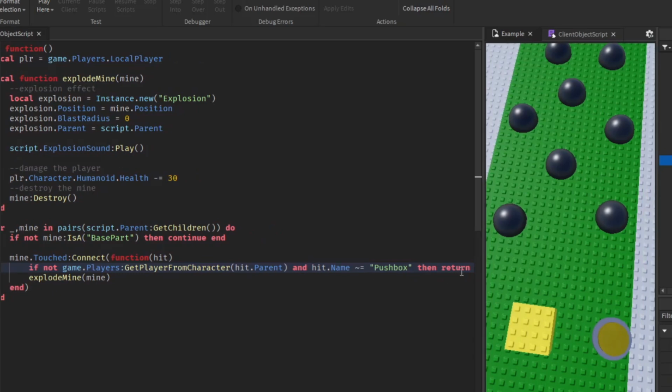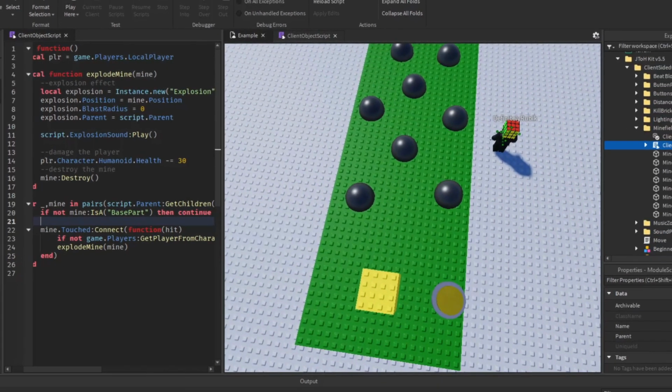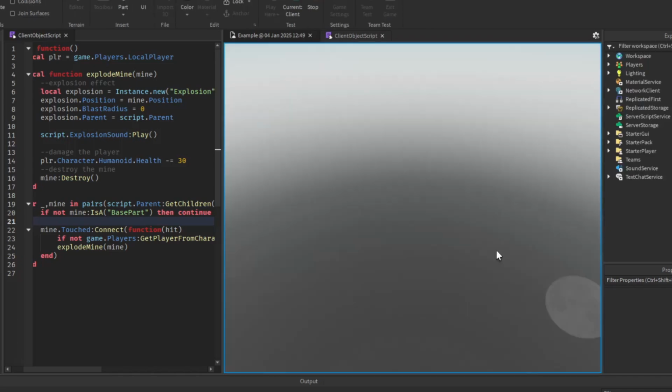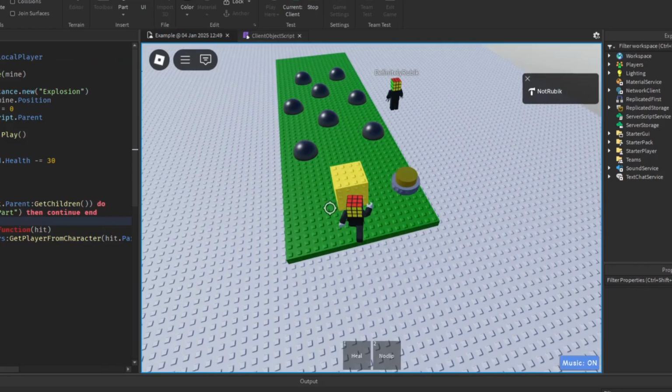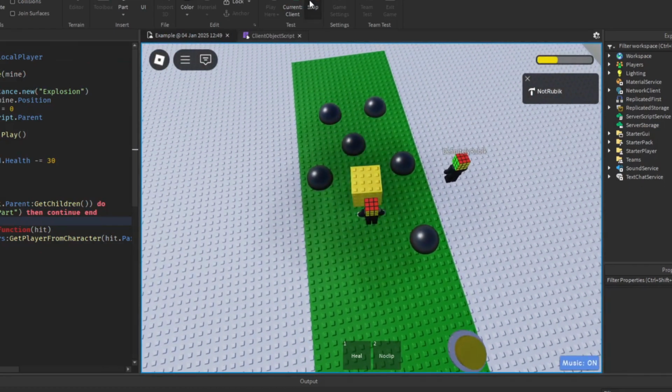So what does this modification in our script do? It's going through basically two checks on this one line of code. One is testing if the object touching the mine is part of the player model, and the other one is testing if it's not a player model, if it is a push box instead. And if it's neither, then it's exiting the function. So now, as you can see, if we hit play here, we hit the push box against the mine, it will blow up just the same.